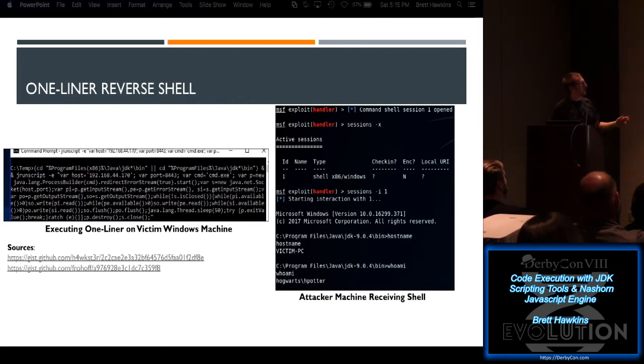And in there you can see we're accessing the java.net.Socket object, java.lang.ProcessBuilder, right? So again, it's very powerful to be able to do the one-liner reverse shell. And you're going to see an example of this as well.